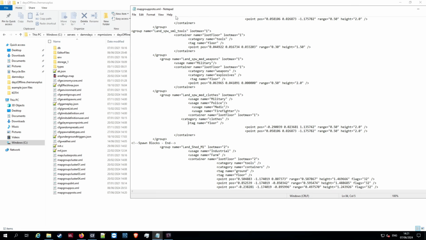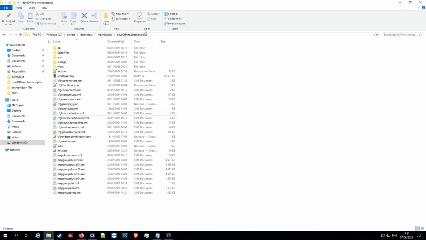Right, so we saved that. We'll just make sure, and then we'll close out of this. Now we're pretty much ready to go. I believe that is everything. We've done the map group proto, we've done the map group pos. Right, server side. So I've mentioned it.